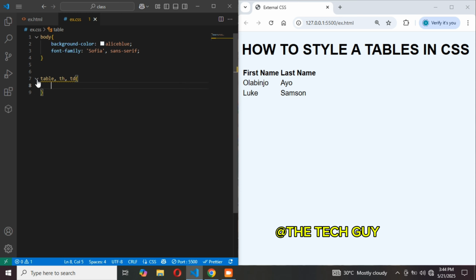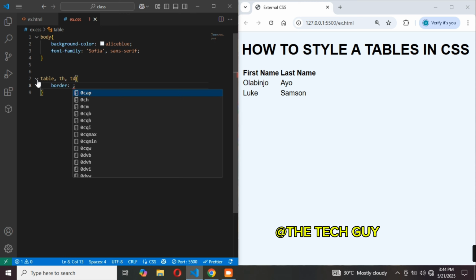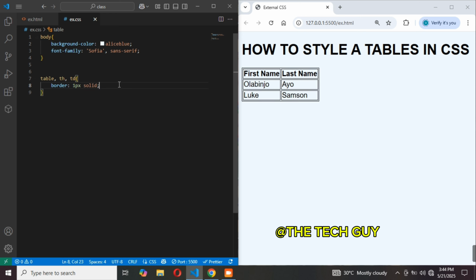Now let me say border. Let me create a border. Let me make it 1 pixel, and let me make it solid. Let's see. Now you see what we have. It is now coming lively like a table.